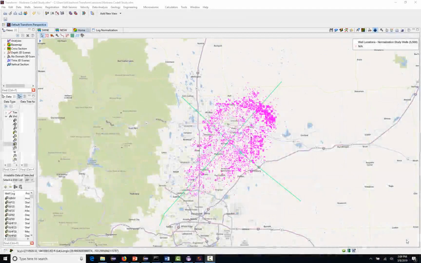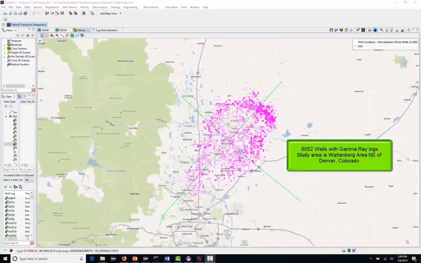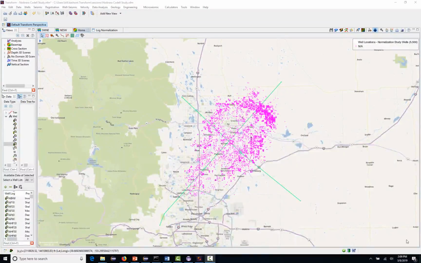Let's explore the application and workflows by beginning with data selection and analysis. The study database for this tutorial focuses on the Wattenberg area of the Denver-Julesburg Basin. It is just northeast of Denver, Colorado, and consists of a subset of DI's DJ Basin Play Assessment. This subset contains 6,052 wells, in which each well has at least one gamma ray log. None of these logs have been previously normalized, and most consist of the original digital samples, although there are known issues with the data, as we shall see.